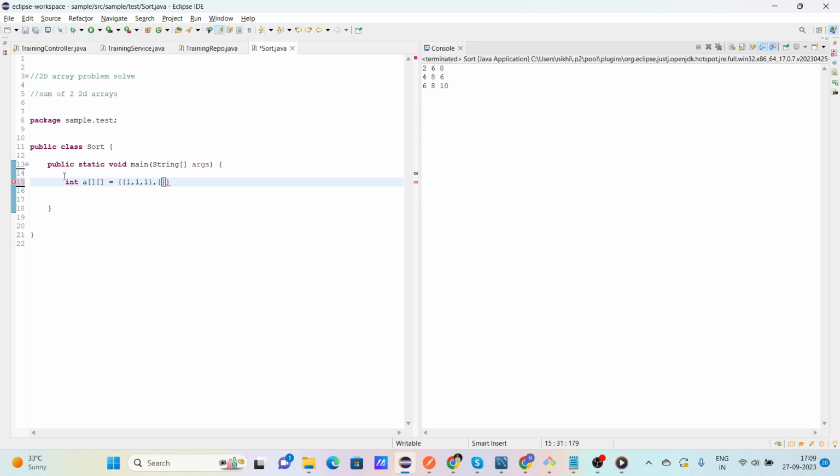Okay, {1, 1, 1}, {2, 2, 2}, and {3, 3, 3}. This is a 2D array, a matrix basically of 3 cross 3, with 3 rows and 3 columns. This one is my second matrix, B, and this one is also 3 cross 3.